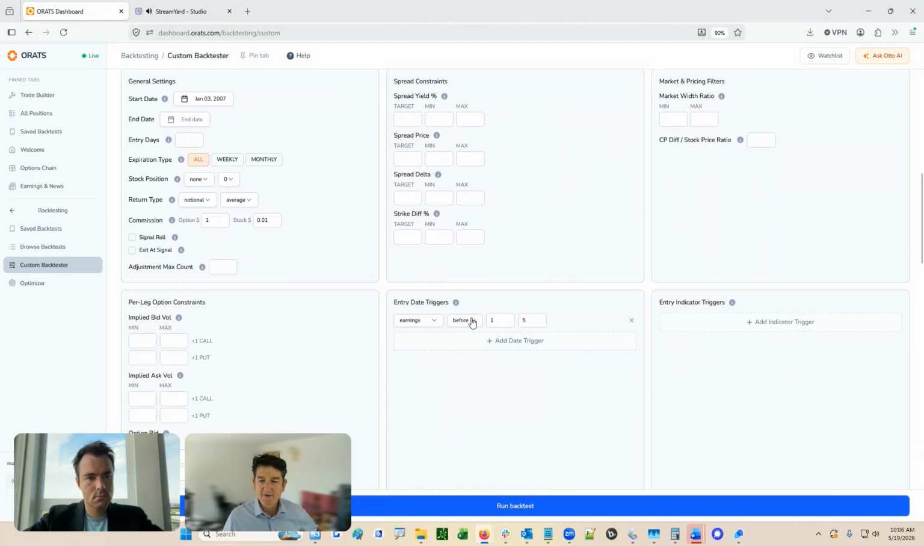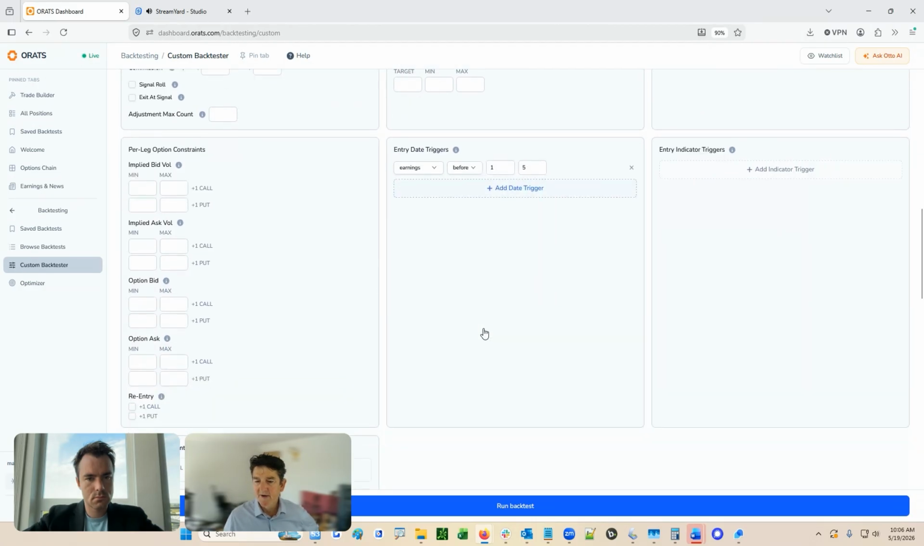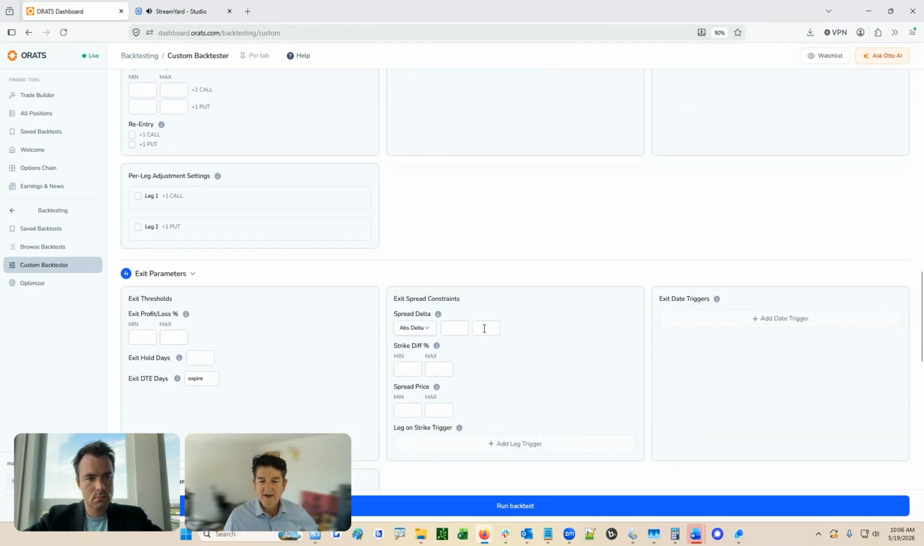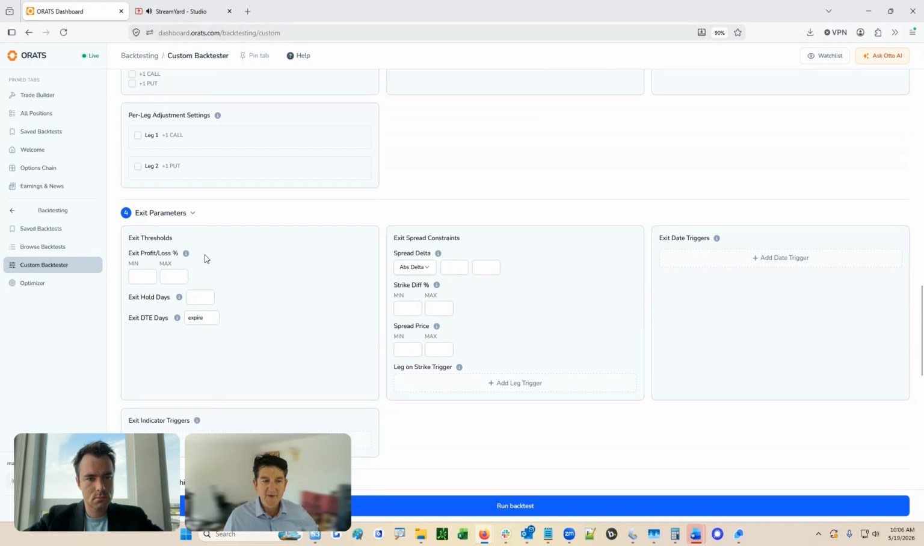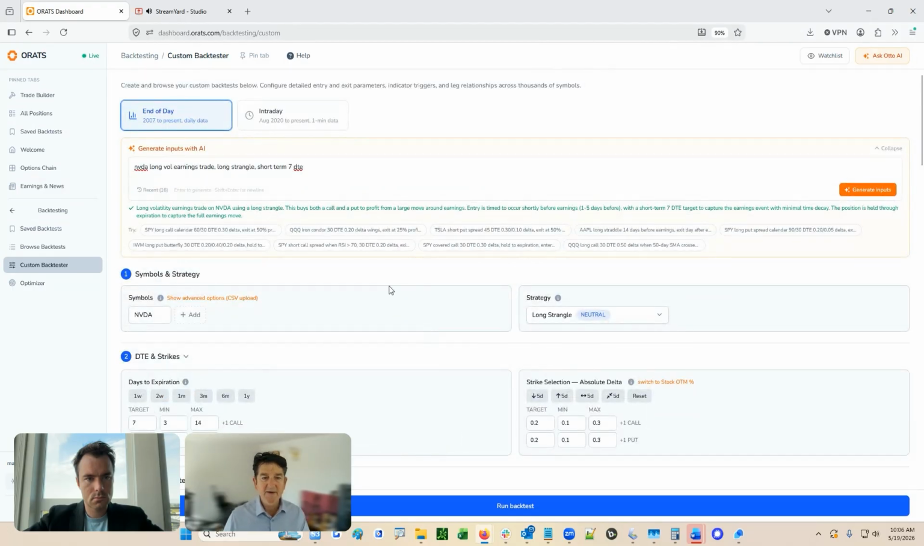So it's already going to do 1 to 5 days before. So that's fine. And then it's going to get out. So we don't have an exit date parameter here. So let's just see if we could ask it that.